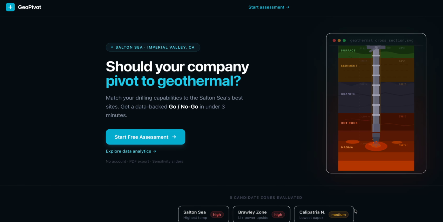Hi everybody, this is GeoPivot, and this is our tool which we help oil and gas companies to easily pivot to geothermal renewable resource.